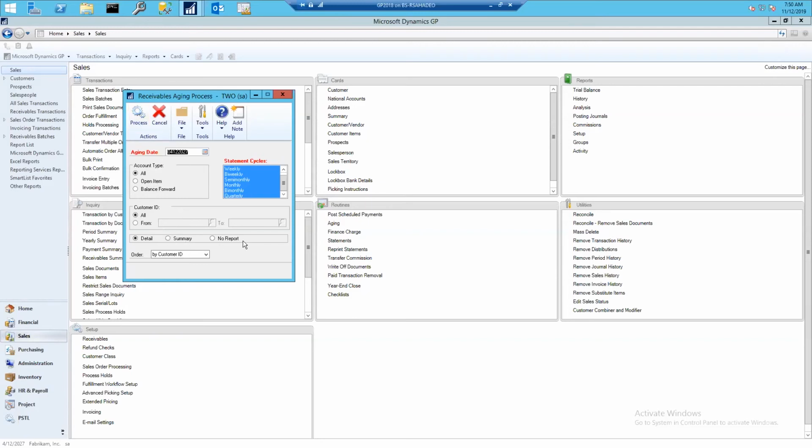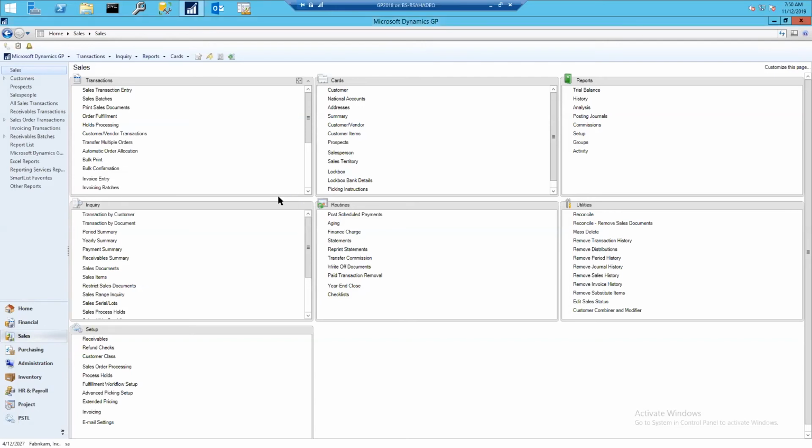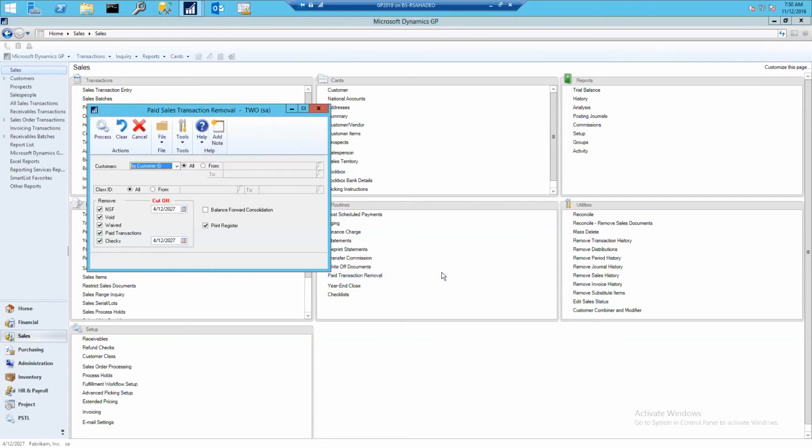You can print a report as well. The report might be a large report, right? And then here is the very important process. This is your paid transaction removal. And paid transaction removal is very important for this reason.